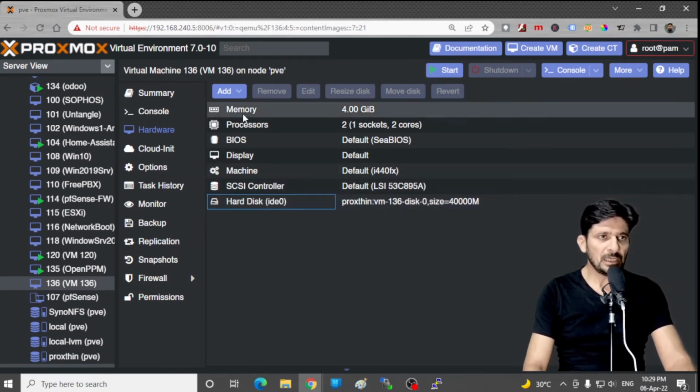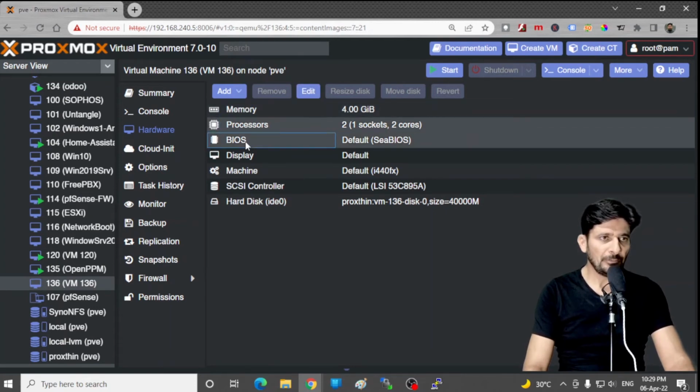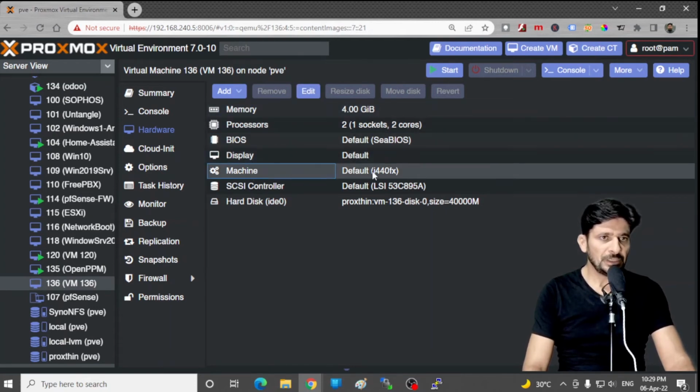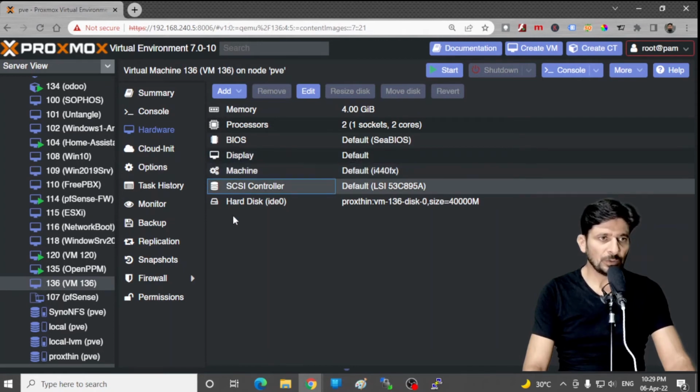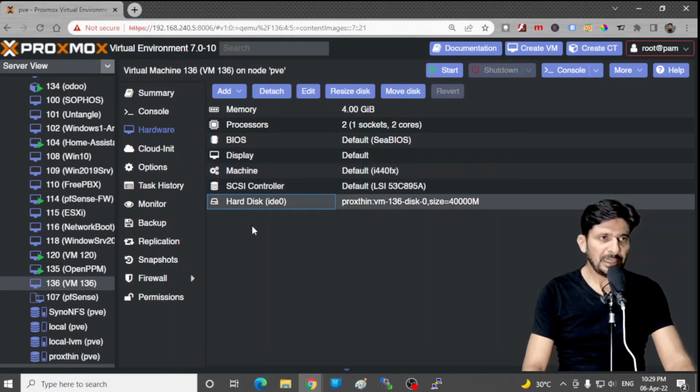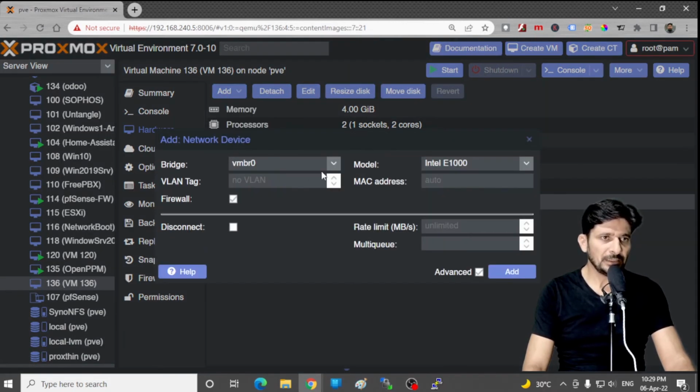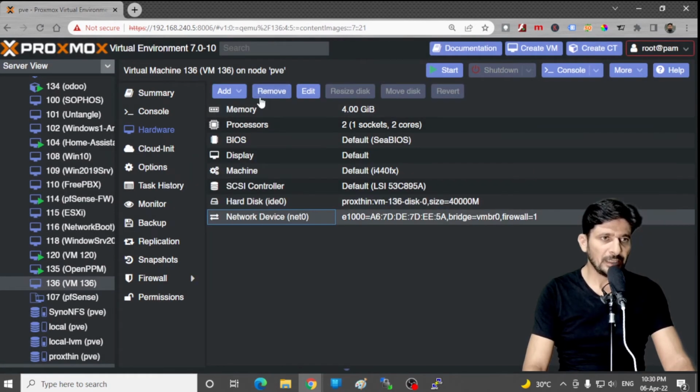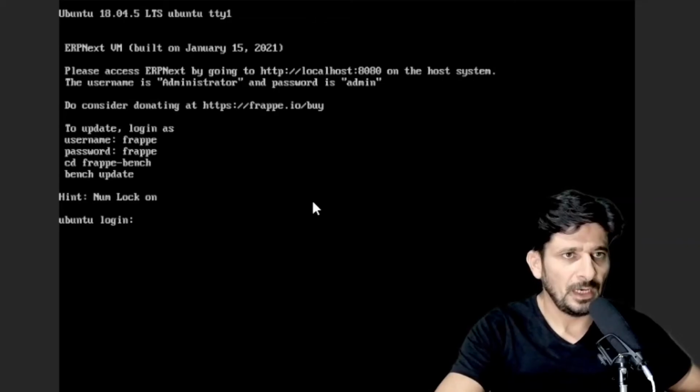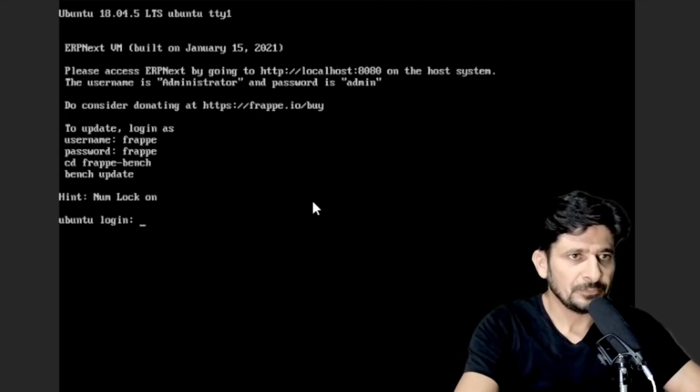But if you look here again in detail, I have the RAM, I have the processor, BIOS, display, machine type, and then the SCSI controller is there, my hard disk is there. But an important thing I'm missing here is my network. So I'll add a network device, vmbr0, this is fine, everything is okay. I have added all the hardware that is required for this machine to work. Start the machine now, and let me see the console also here. I can log into this virtual appliance.